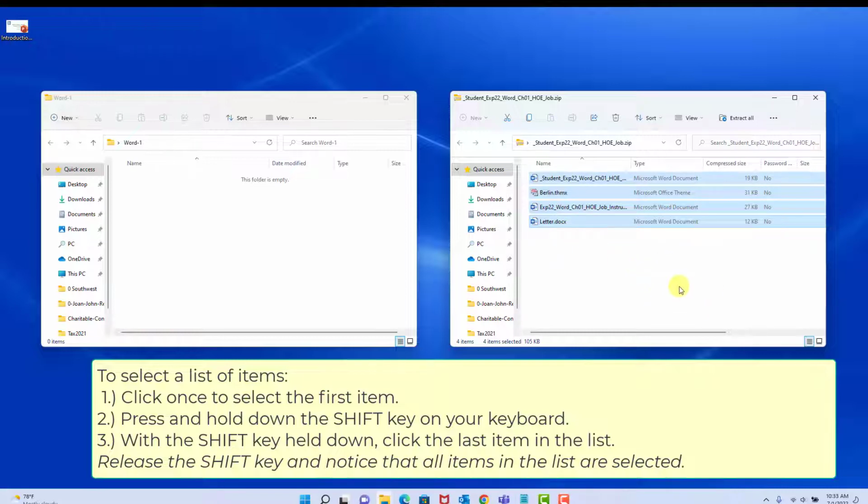To deselect, I click into a safe place, such as this empty space in this window. Click one time this first file, hold my Shift key down, keeping the Shift key held down. I'm just going to move my mouse over here to the last thing in the list, and I'm going to click the last thing in the list. Now all of that is selected.